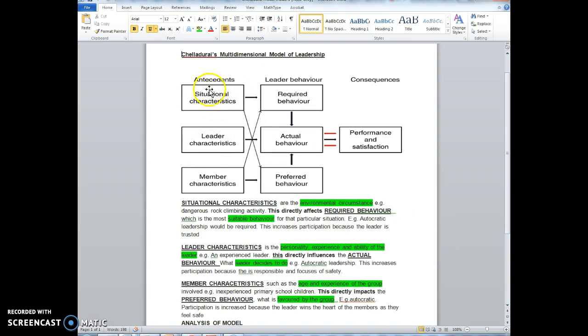So first up, the first antecedent, situational characteristics. In order for leadership to take place, in order for the leader of a group to be effective or ineffective, you need the following things. This is the first one, situational characteristics. The translation of that is basically the environmental circumstances the team and the leader find themselves in.